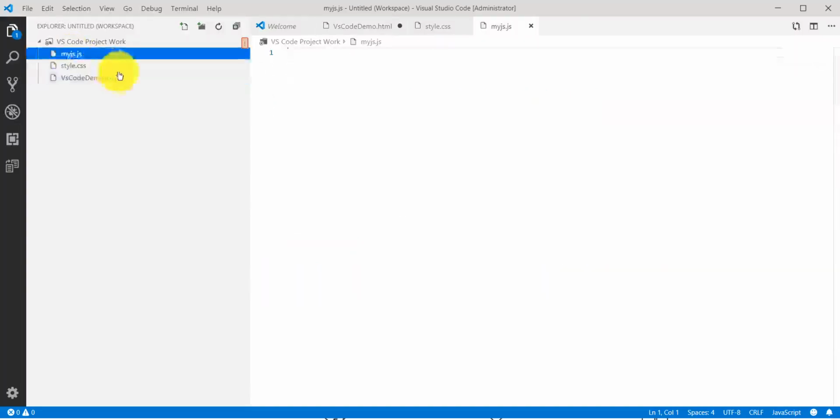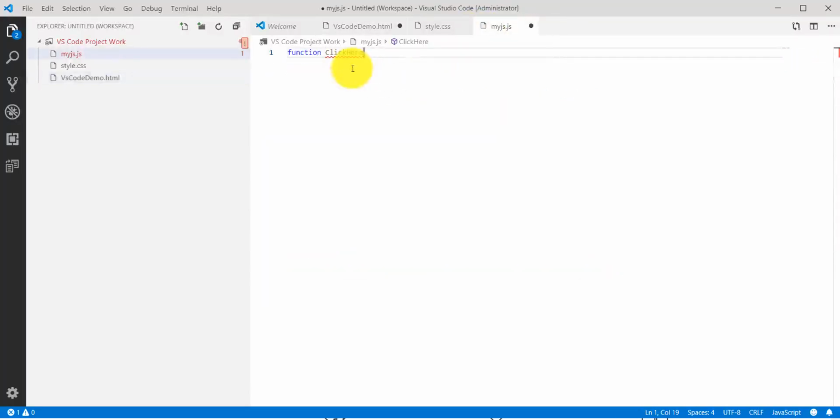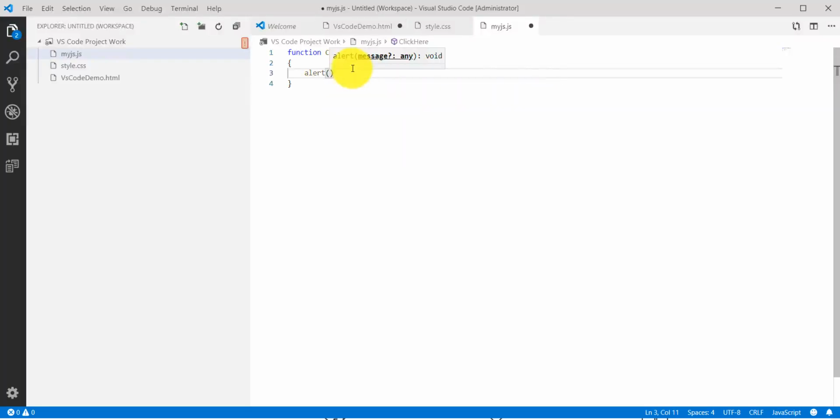So I'll go to my JS file and I will write a function here. So I will say function and I will give the name over here. Let me just copy from here, click here, and I will put it here. And then this is JavaScript syntax. So I will say, let's say alert hello world.